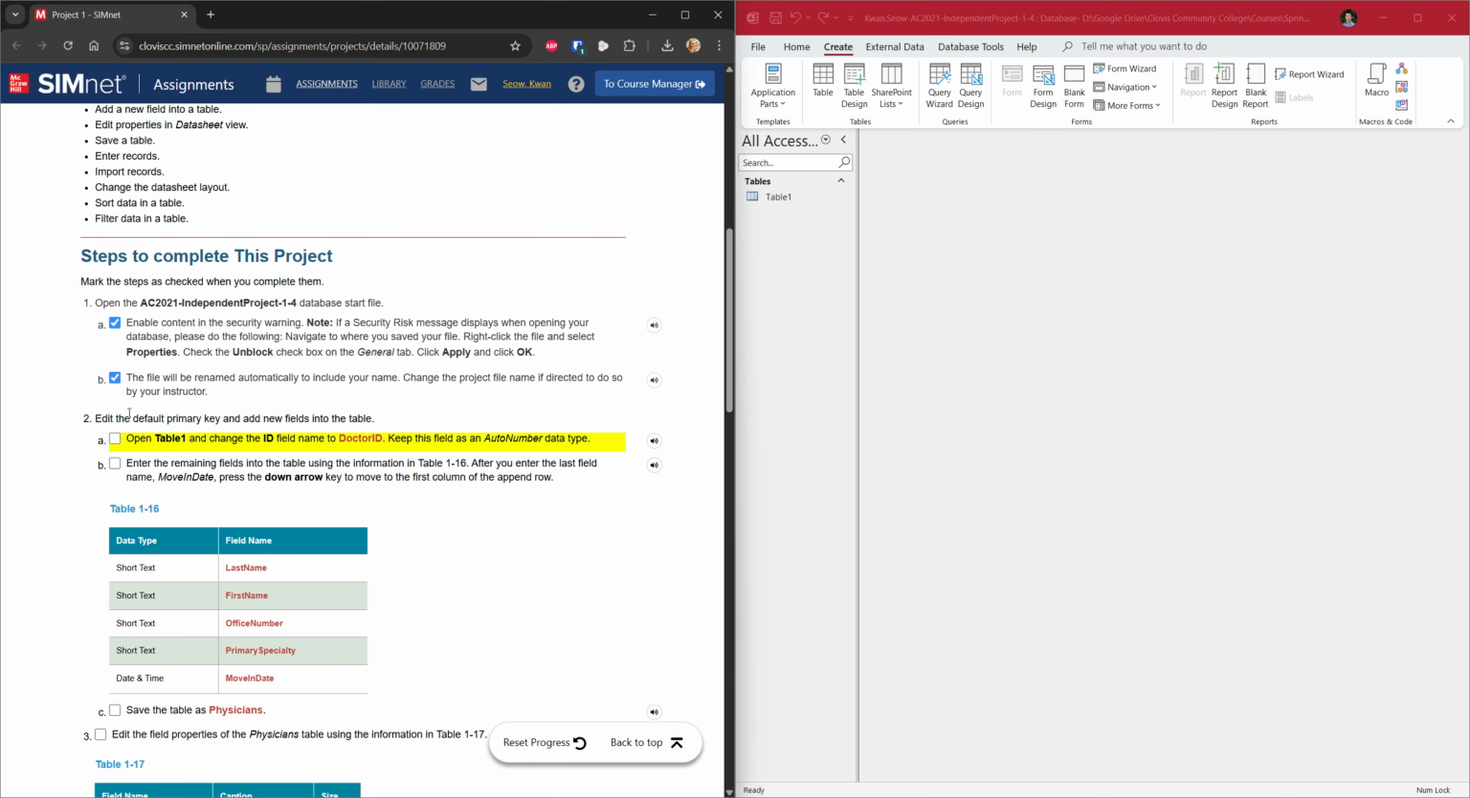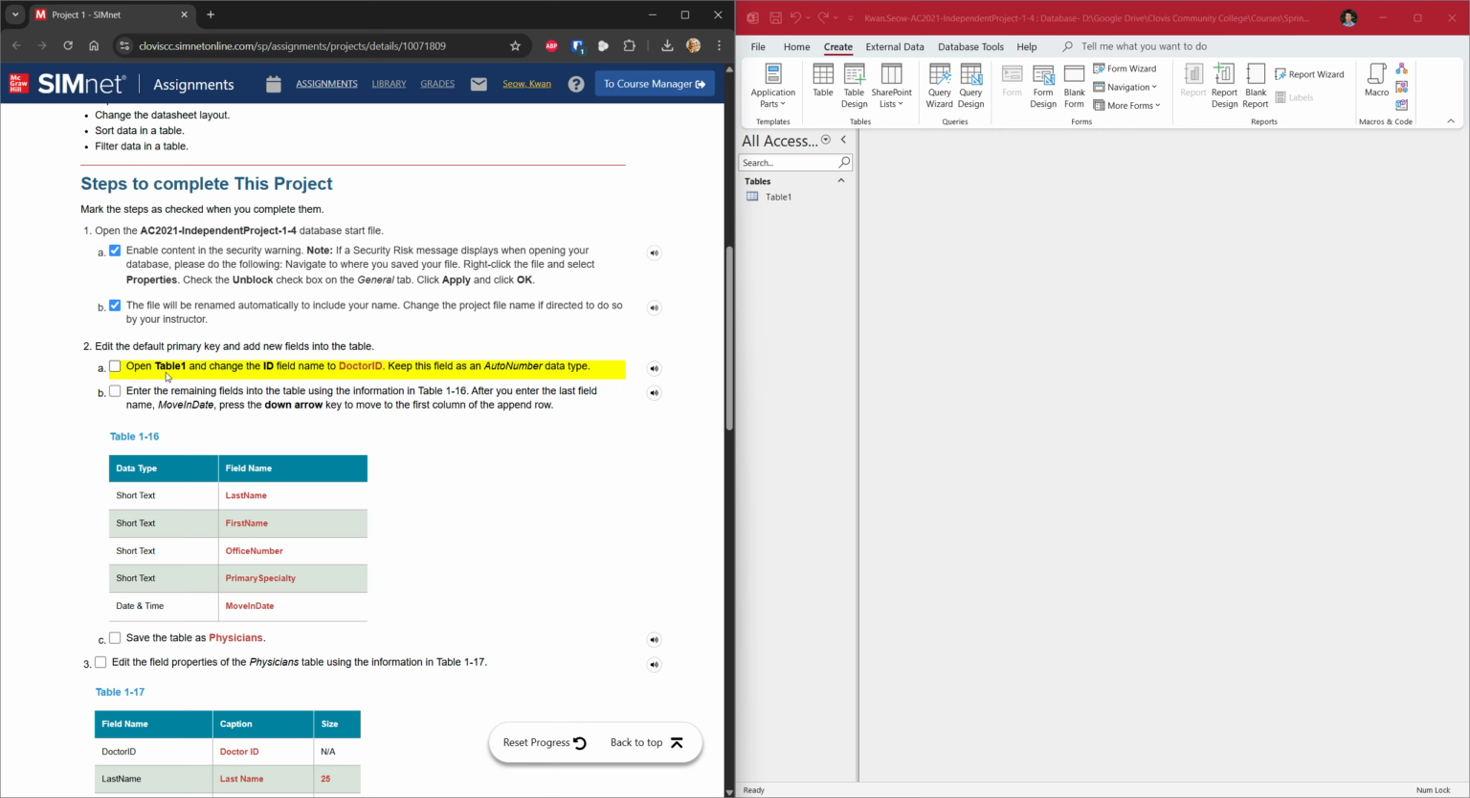Now we're in step 2, part A, where it's asking us to open table 1 and change the ID field name to Doctor ID. And then they want us to keep this field as an auto number data type. To open table 1, just double click on it. Right now, it just says ID. Just double click in that ID field, click towards the front and type in doctor. Or you can just retype the whole thing.